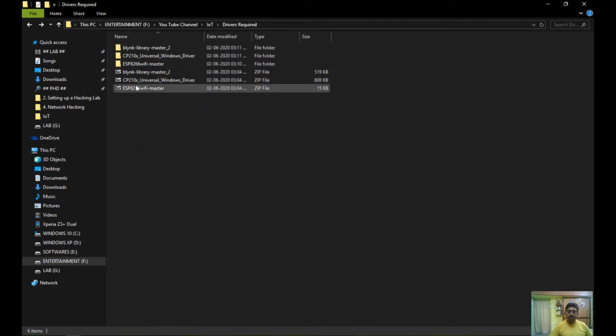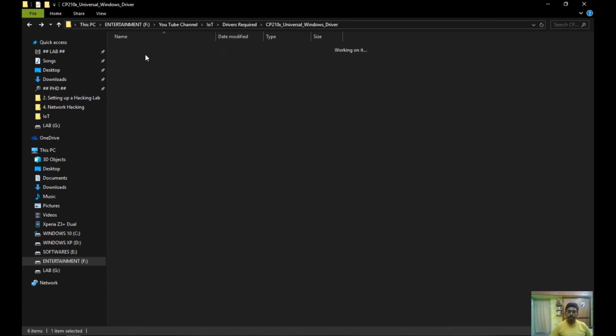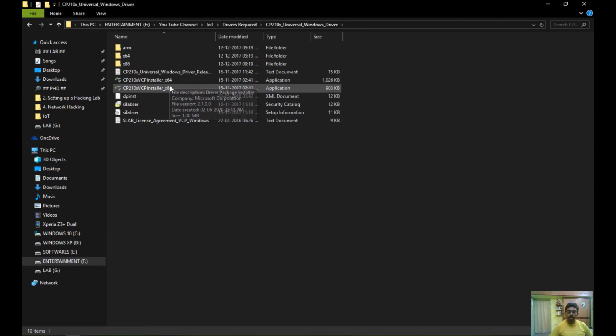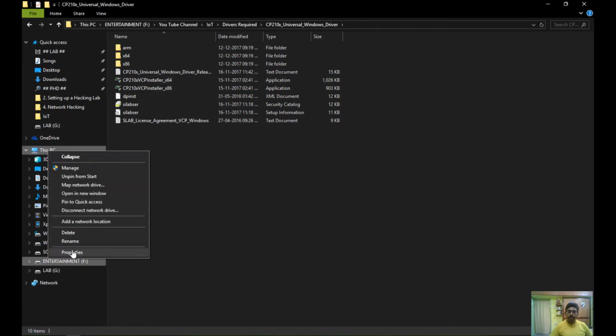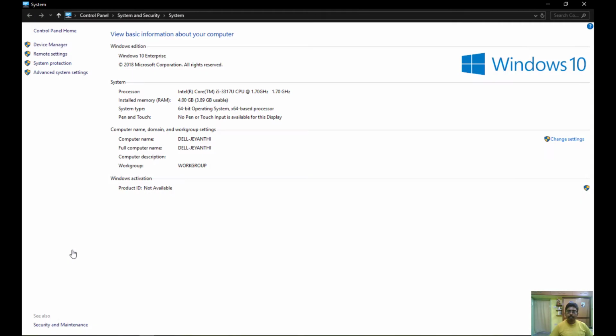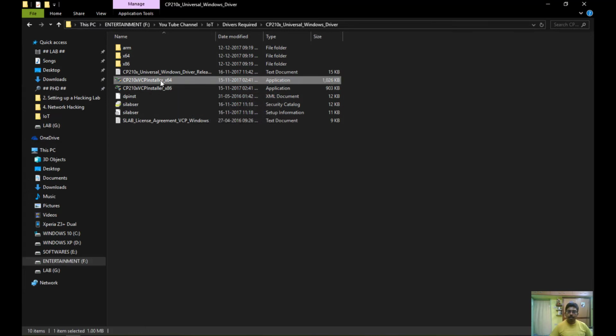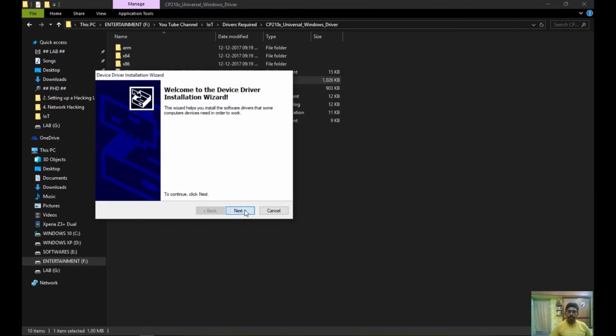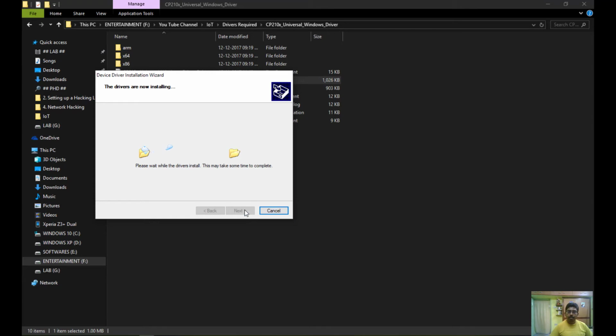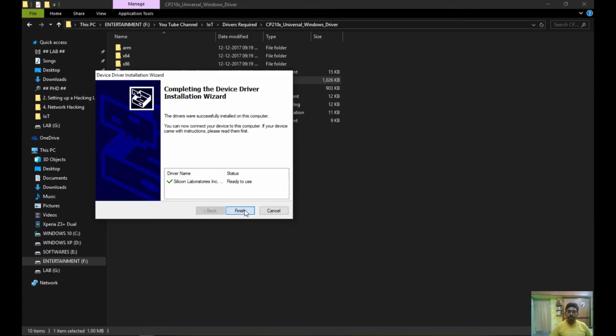Next, we are going to install the driver required for the NodeMCU hardware. You have to choose either 32-bit or 64-bit. To find it, right-click My Computer and then select Properties. You can see my system is 64-bit, so I am going to install the 64-bit driver. If it is 32-bit, install the 32-bit driver. Double-click to install the 64-bit driver and follow the steps. The driver installation is completed. Select Finish.